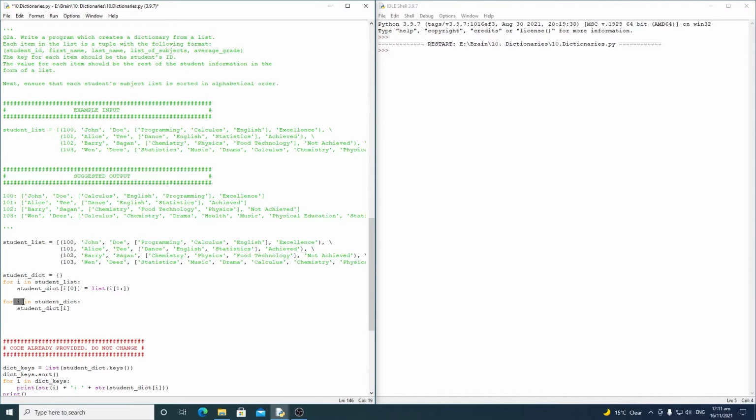So what this is doing is grabbing, for every key in the student dict, the value at that key. And what we want to do is access an index. So this is our list here. We've got index 0, index 1, and then the subject list is at index 2. So student dict at that key, index 2, dot sort.